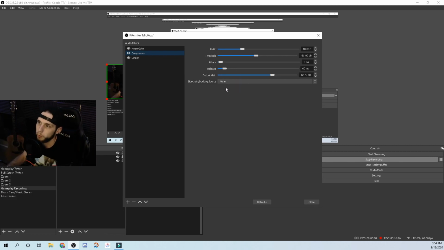And then two, whenever you compress something, depending on how much you have your threshold lowered, you have your output gain. This is for compensating. So whenever you lower your threshold, it's going to naturally lower the volume of your mic. A lot of times output gain is also called makeup gain. And so I have my makeup gain set to 12.7 decibels.